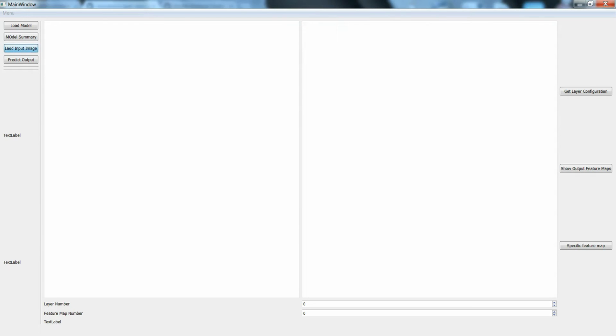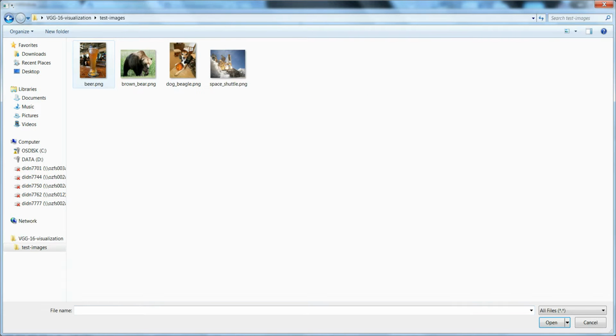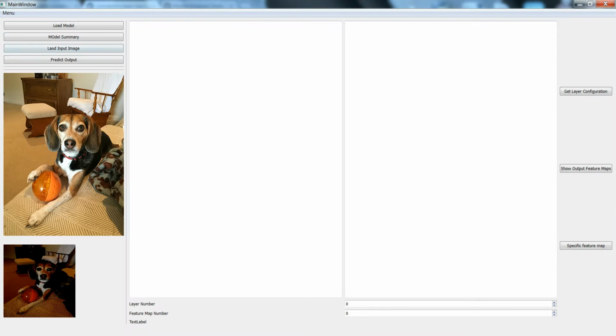Then you have to load the input image. I have some test images here, so let me load a dog. So this is the input image and this is the pre-processed image. If you have read about VGG-16, it takes an input of 224 by 224 by 3 and it subtracts the mean from the red, green and blue layers, so it looks like this after mean subtraction.